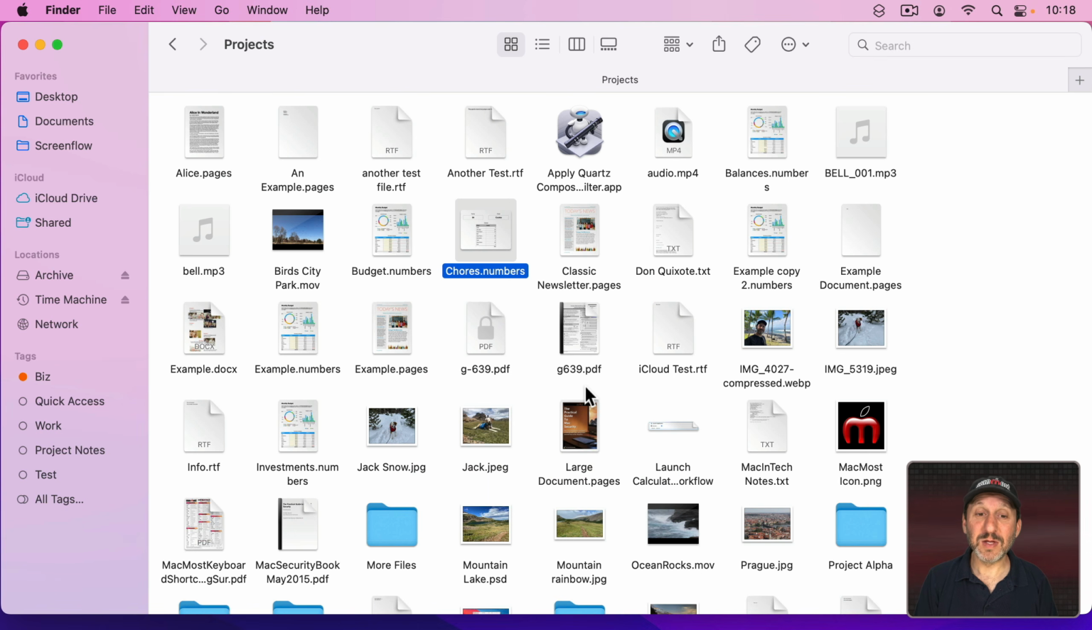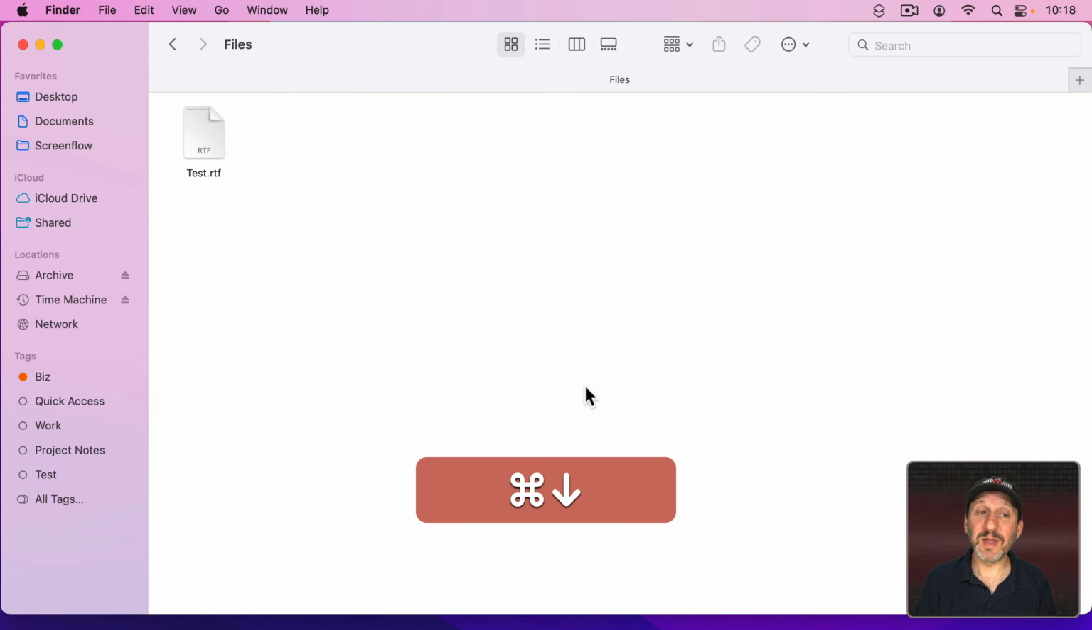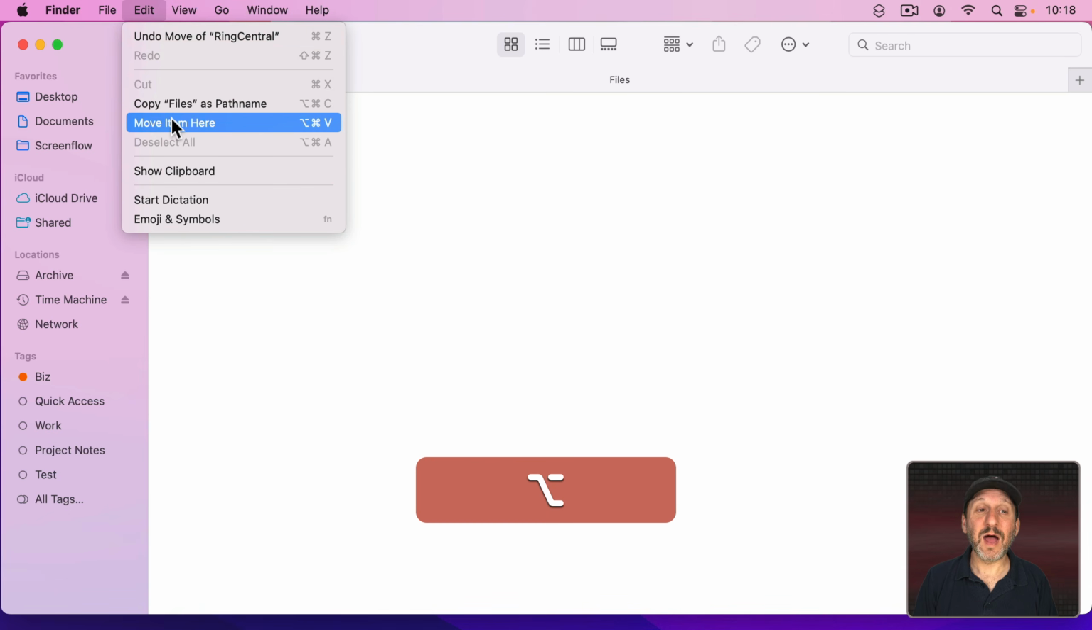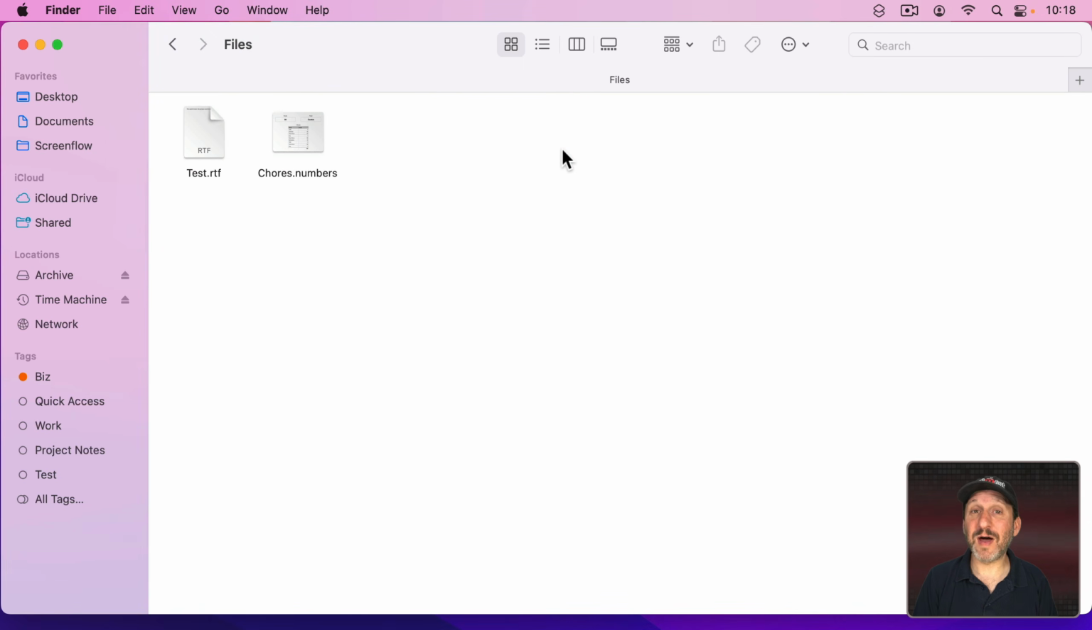If you want to move things around, you can do it using copy and paste or copy and move. So I could select a file like this. I'm going to do Command C to copy. Then I'll go up a level and let's go down into Files here. And now if I want to copy it here, I can go to Edit and you can see Paste Item will actually make a copy of it. Option Command V will move. So a quick Option Command V and I've moved that file to this new location all using the keyboard.